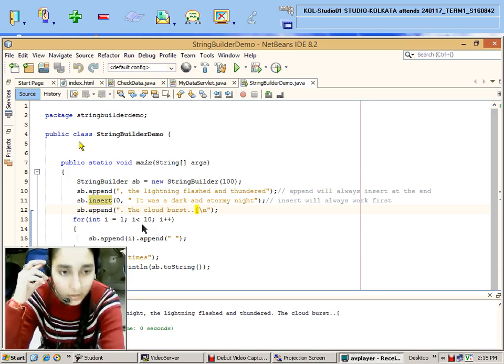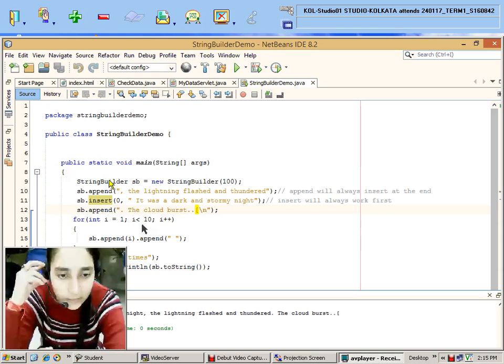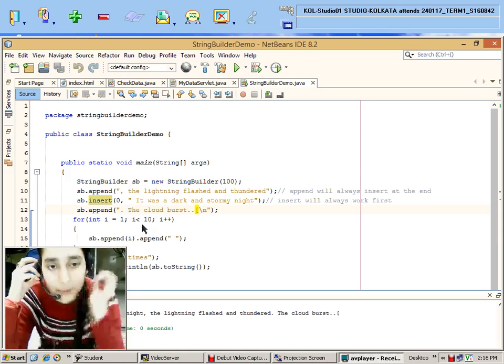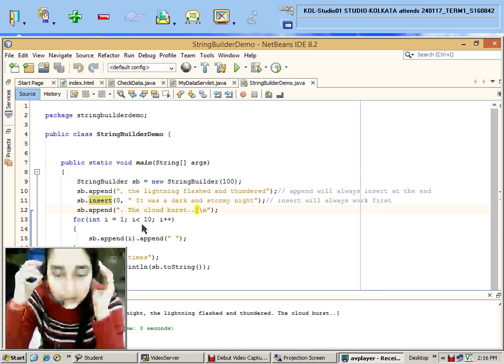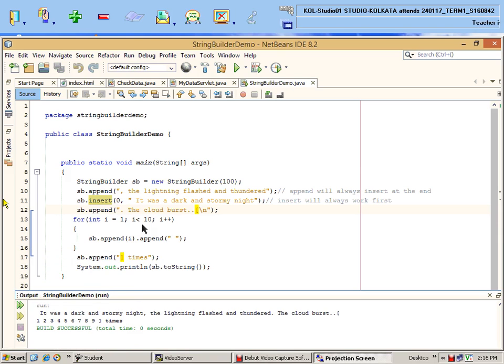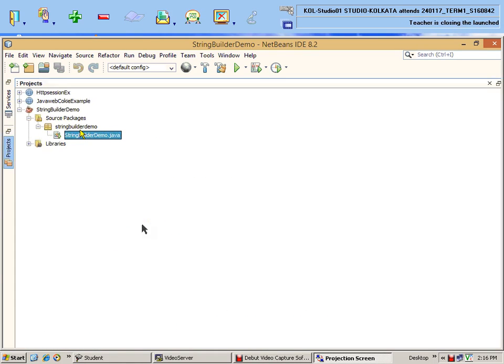So this object of string builder is helping in concatenating, adding all the strings together in a single line. So that is exactly what is happening. Now clear? Okay. Now let me start another class which will be split demo.